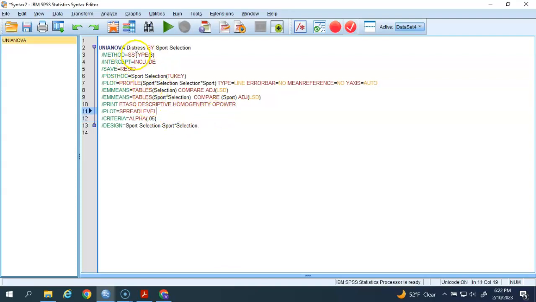What's cool is that we could change any of these things. We could change the type of sums of squares that we use. We'll talk more about that later. We could change what type of post hoc comparison we used. We could change profile plots. We could change other things about our estimated means. We could even change the criteria for alpha. So it's kind of neat to see the back engine of SPSS syntax. I'm going to go ahead and run this.